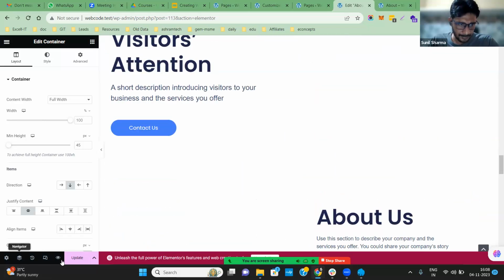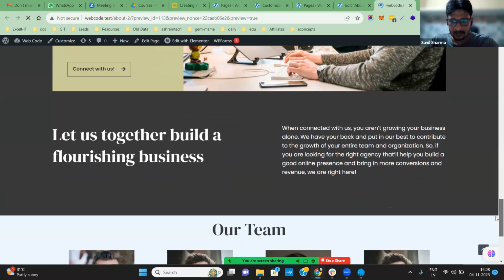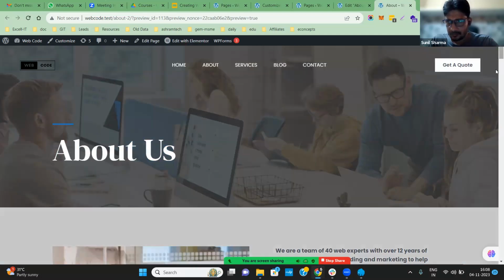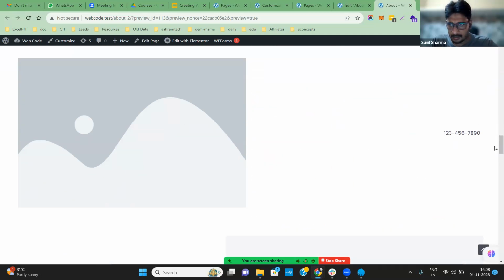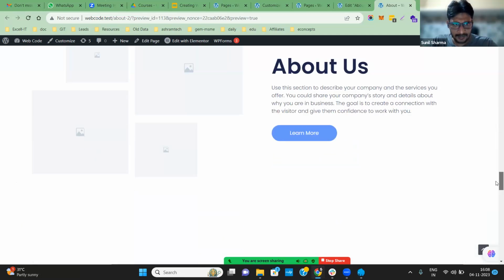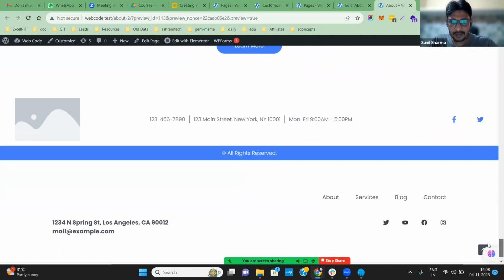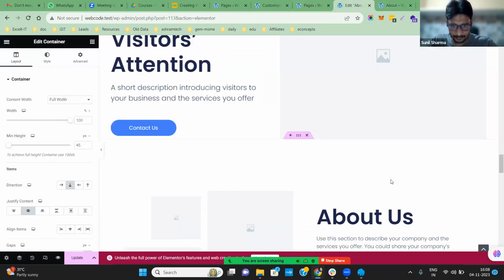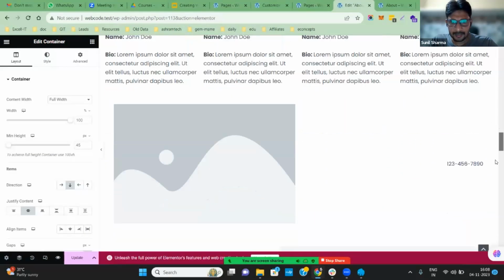Let's preview the page. You can see that sections are added. Yeah, these sections are added in the page. You can customize these sections, add images, text based on your requirements, background colors, etc. This is another way to add sections on the Elementor page builder.